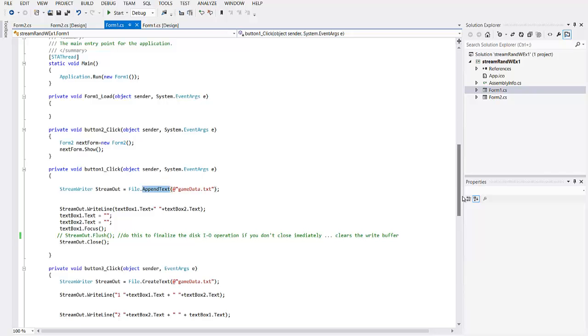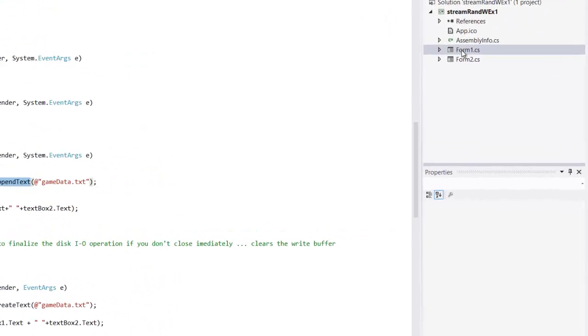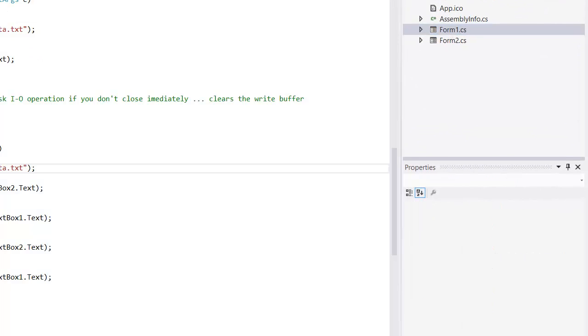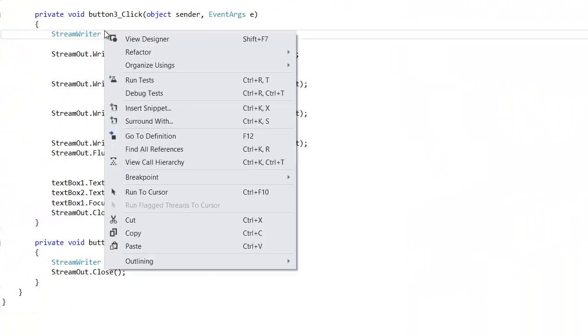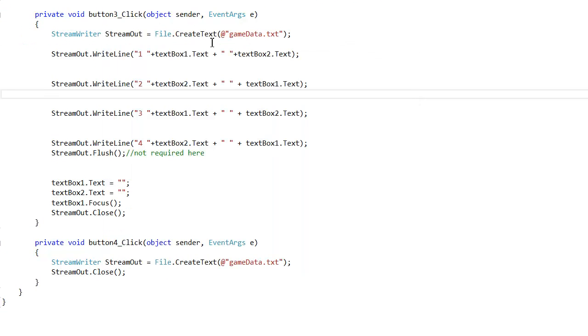The other method that I demonstrated, okay, so if we go to the other button's click event method, you'll notice that I create an instance of the .NET StreamWriter class in a manner very similar to what I did previously, except this time I do it by invoking the create text method as opposed to the append text method.